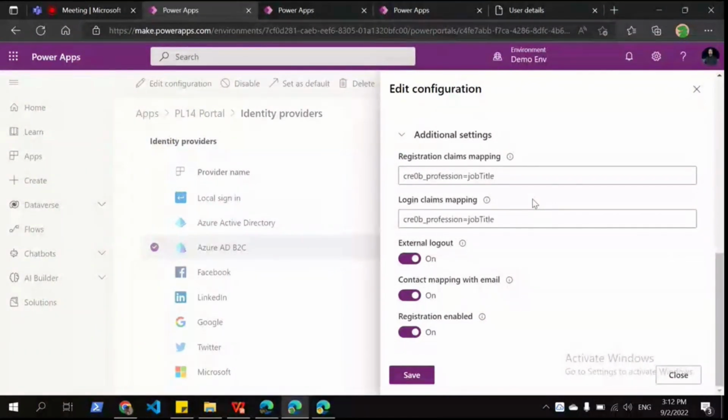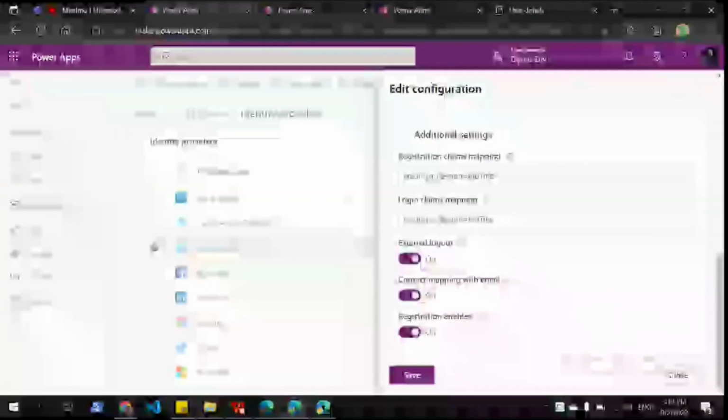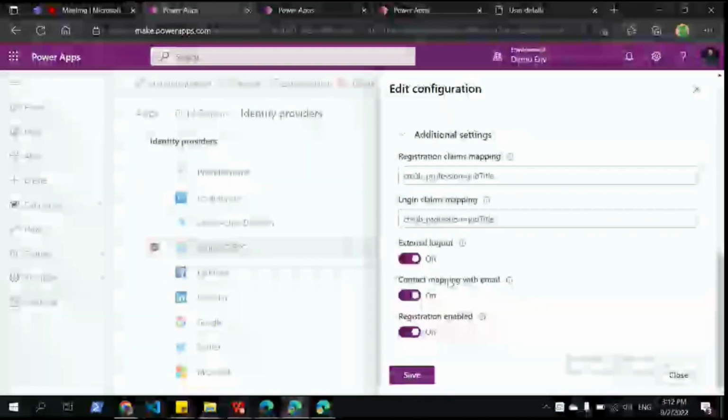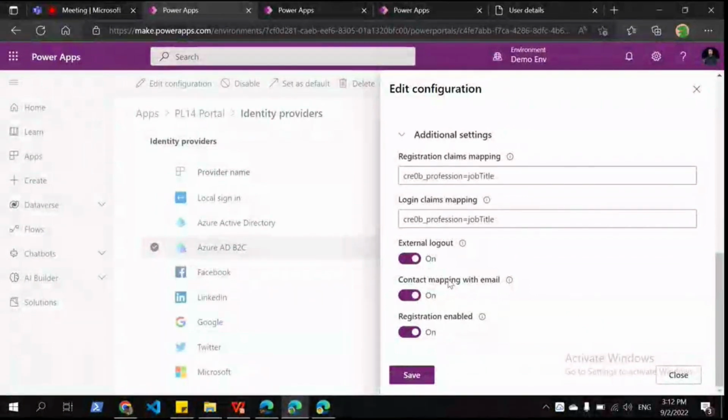There are some additional options here: external logout. That means that if multiple applications are using this Azure AD B2C, and you want all of them to log out at the same time, then you can use this external logout. This means federated sign out. For contact mapping with email, make sure that whatever user entity we are returning from Azure AD is mapping to the correct email.